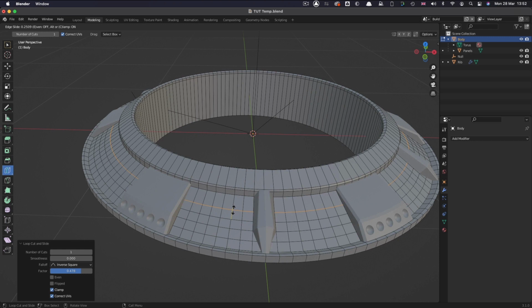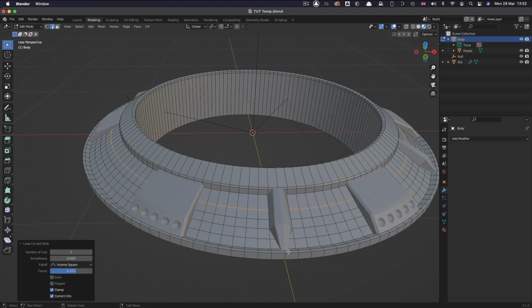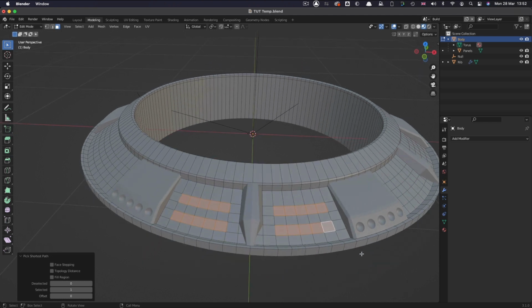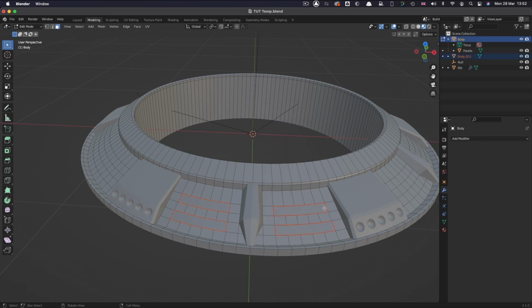So we've got some squares like that, and that's what we can use for our vents. So let's come into faces mode. I'm going to select this face, hold down the Control key, select that one, hold down the Shift key, select that one, Control, select that one, Shift, Control, Shift, Control. And now we've got our vents selected and we can right click and separate.